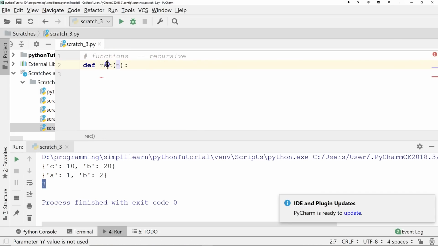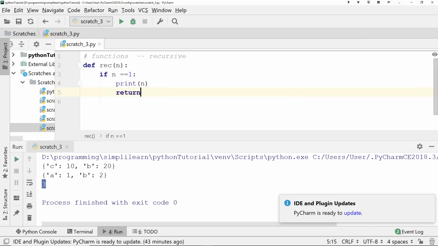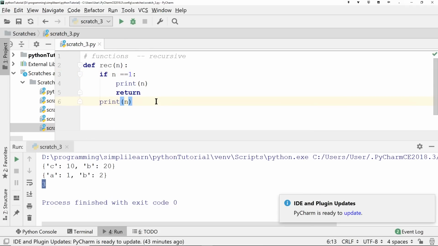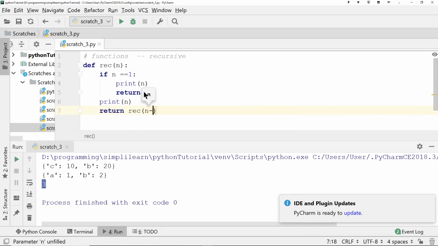And so we might have, we'll call this definition rec for recursive, and we want to take in n and we want to do something with it. So we might say, hey, if n equals 1, print n and return. So when we hit the value of 1 on n, we know this recursive function's done. That's what this is doing. But if it doesn't equal 1, we might want it to print n, and then we could do something like this, return recursive of n minus 1.